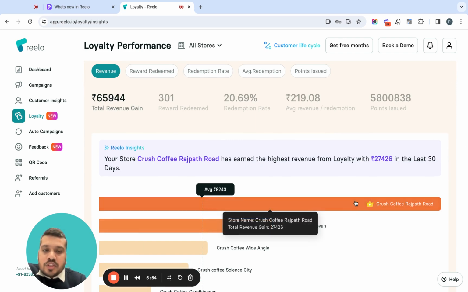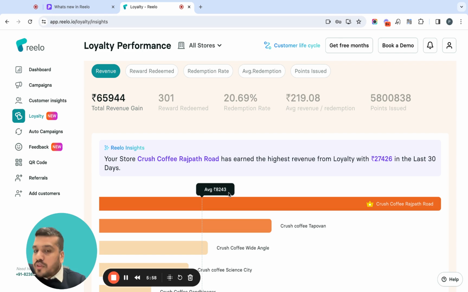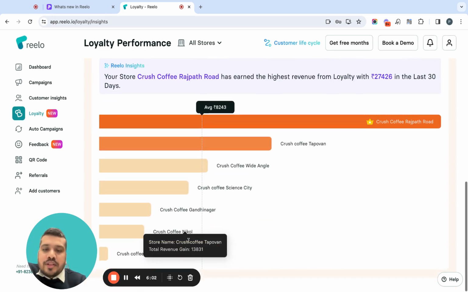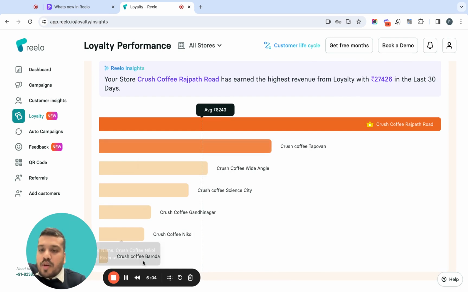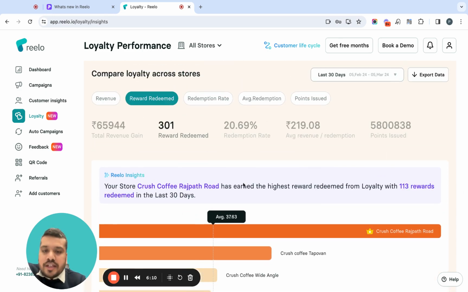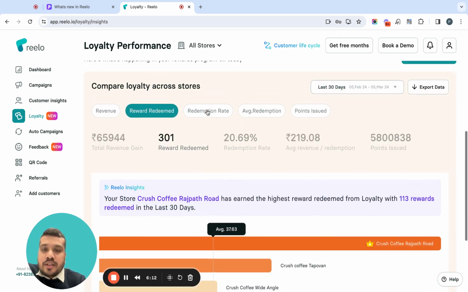You'll be able to see which store, for example, has got the highest. What is your average? 8,234 is your average revenue per store. And then you can see what are the ones below average and above average, right? So this obviously is something that they need to work upon. These are the ones who are below average. Same thing, rewards redeemed. So which stores have rewards redeemed? What is the redemption rate?